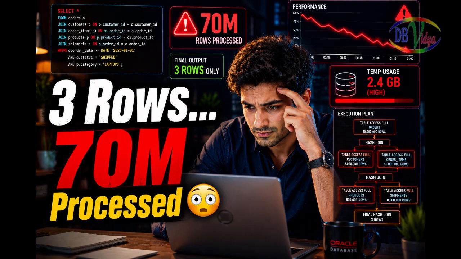Do you know a case that is a select statement which has processed 70 million records, but the final result we got only 3 rows? Have you seen such a select statement with respect to tuning? Let us discuss what is the story of this bad SQL statement which has processed 70 million, but the end result is only 3 rows.